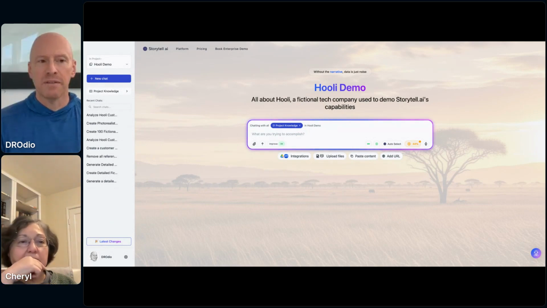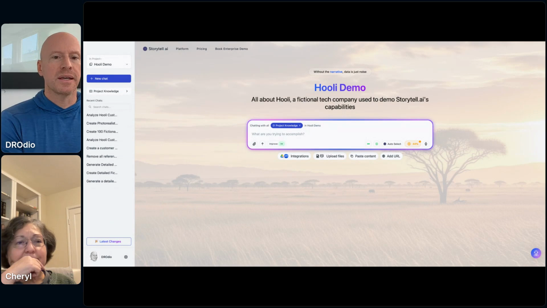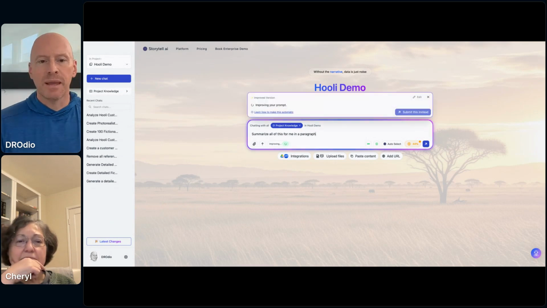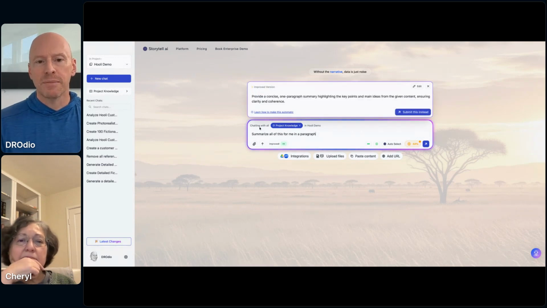However, that is very configurable in powerful ways. The first thing I want to do is show you what's possible. I'm going to start with a very simple question: summarize all of this for me in a paragraph. We can imagine that, to start, maybe I'm new to this project and I just want to know what's in here. So I'm chatting with all the project knowledge and asking for a summary in a paragraph.